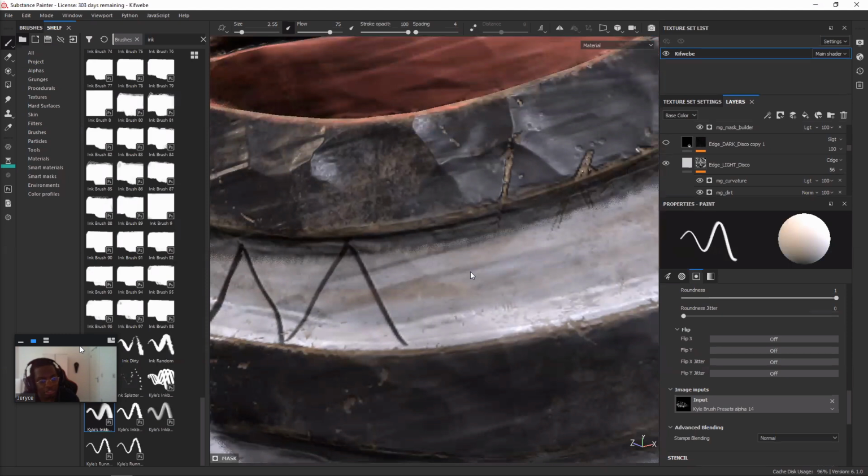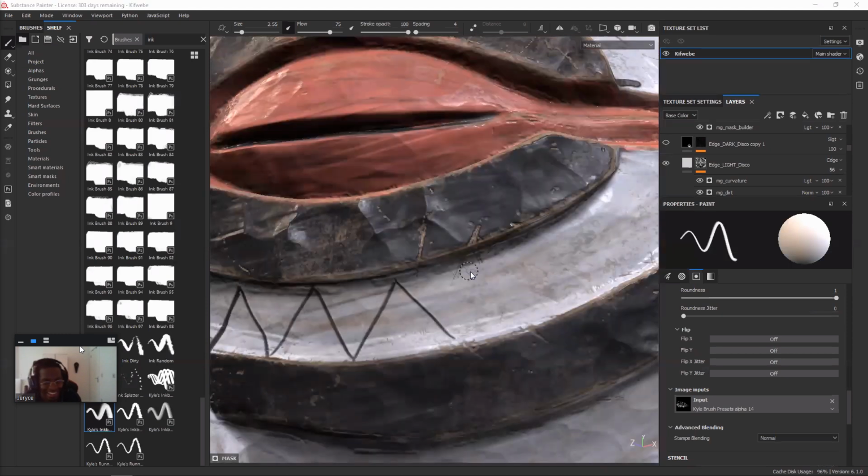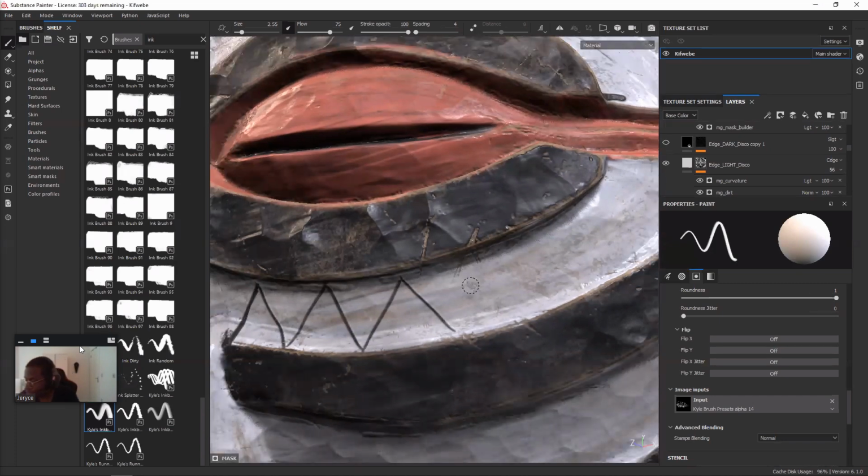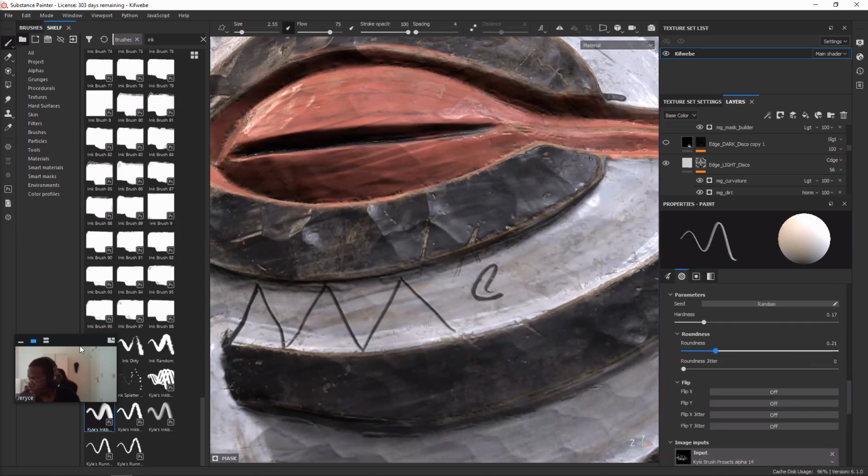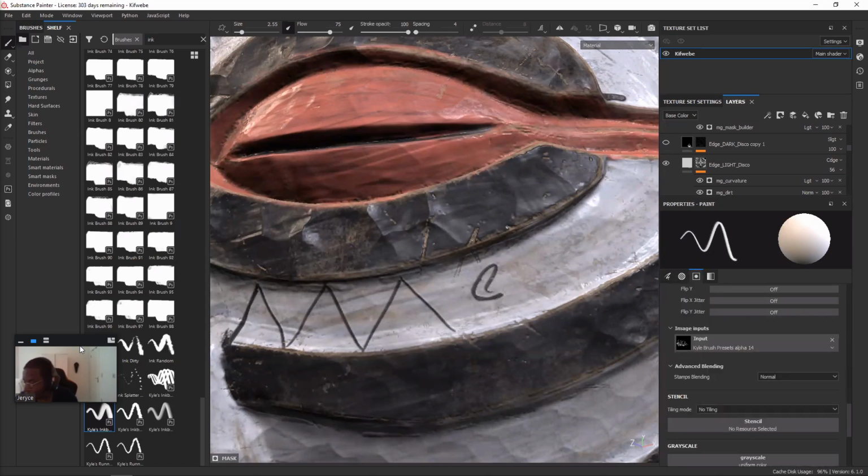And my Substance is saving, right? Of course, the autosave, yes. But yeah, with the new features, the pen pressure and the ability to have all those settings, the roundness, the jitters, it makes things easier.